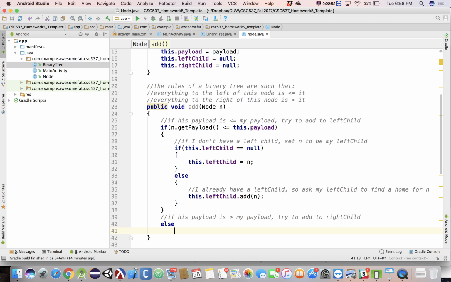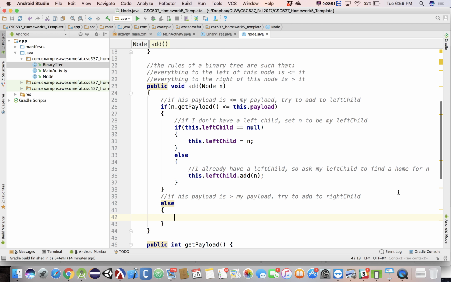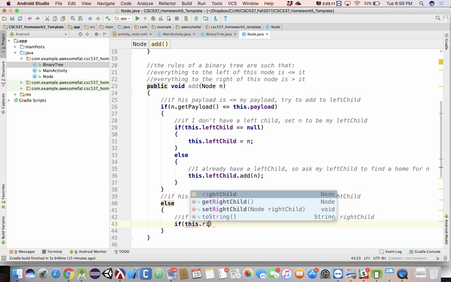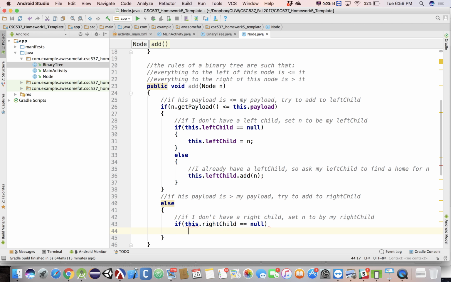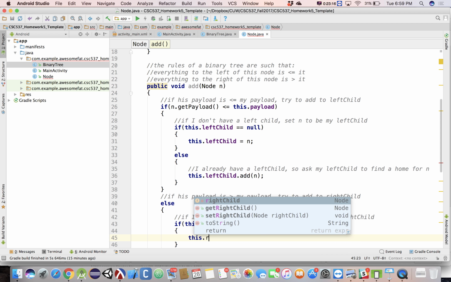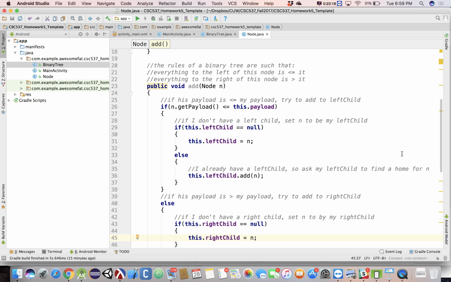Otherwise, he should go to my right. So if I don't have a right child, set n to be my right child. So if this dot right child is equal to null, this dot right child is equal to n.